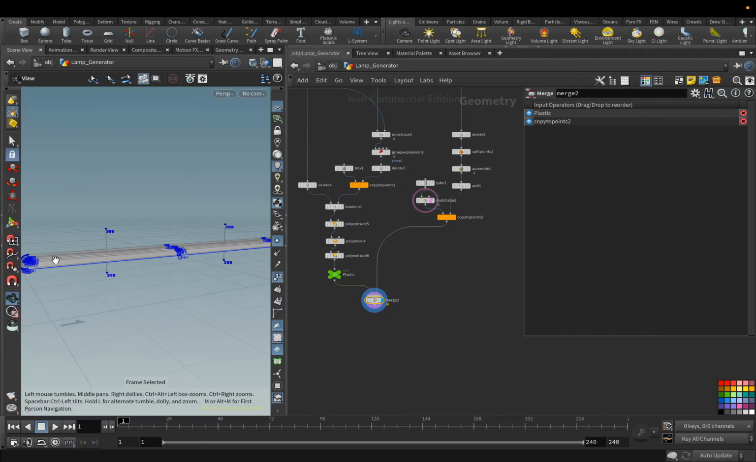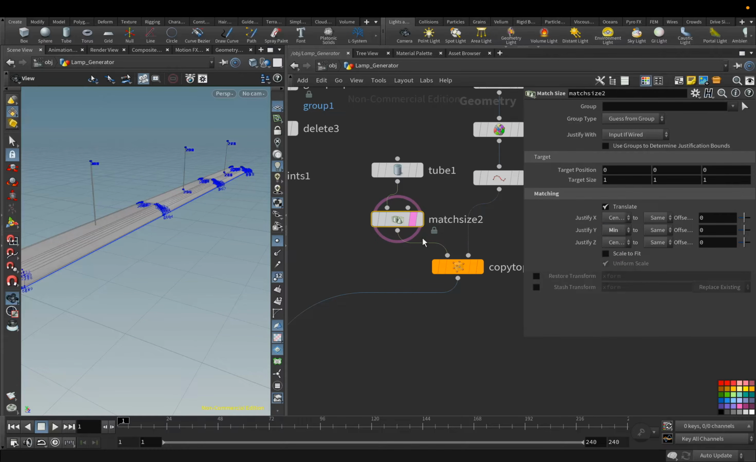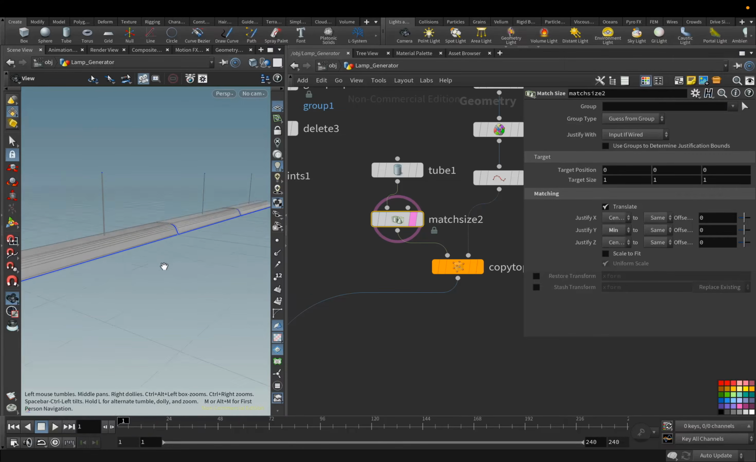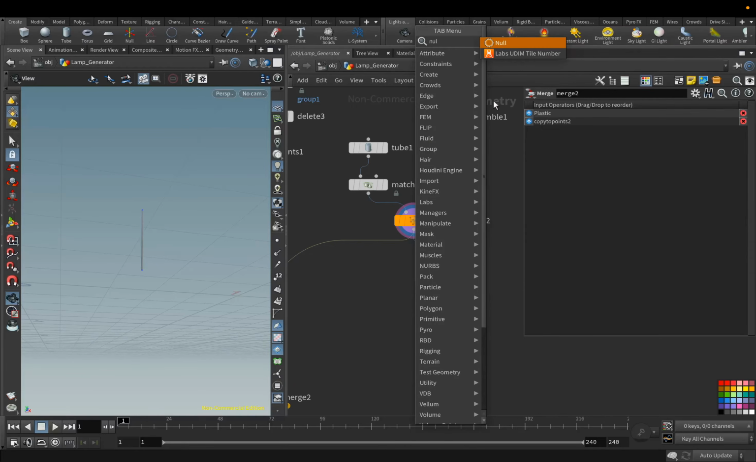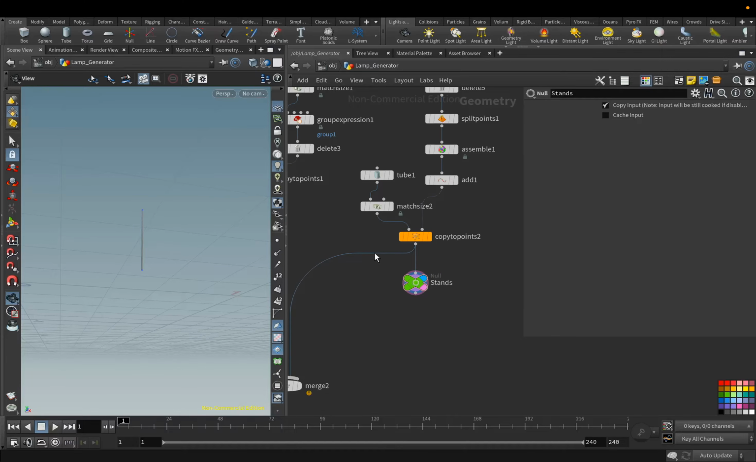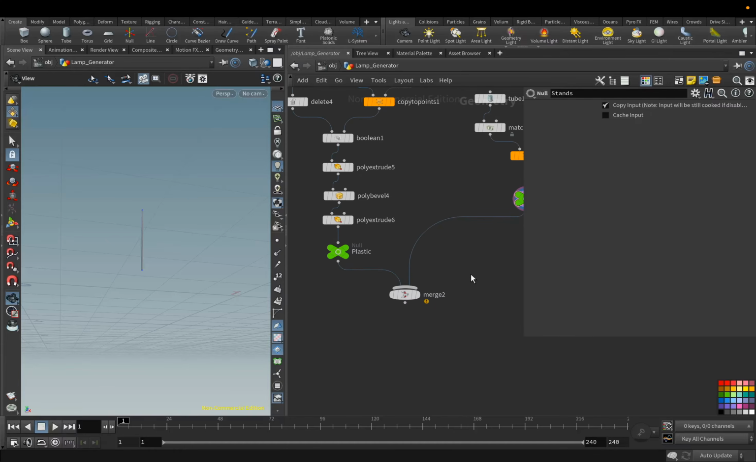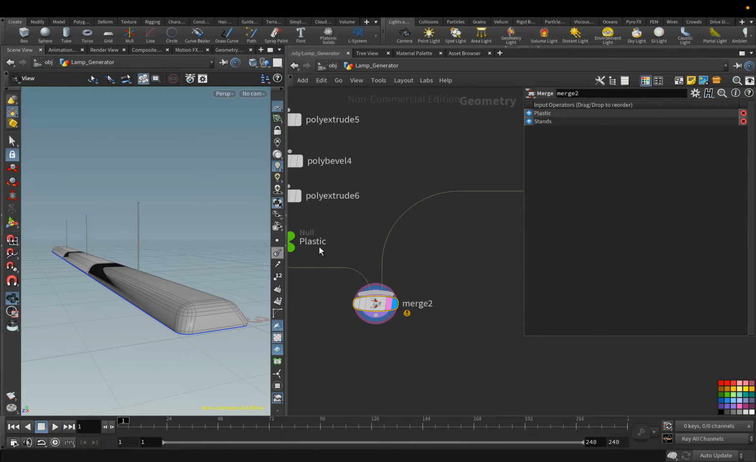We see that our tubes are not placed correctly. We will position them in the following way. Here we set the minimum. Add the null node and rename it to stance. I will change the thickness of these supports because they seem too thin.